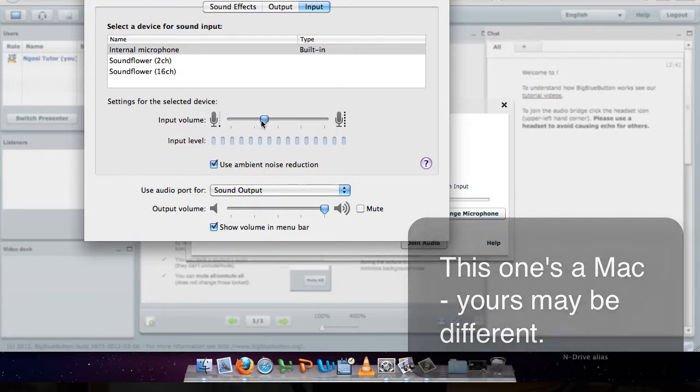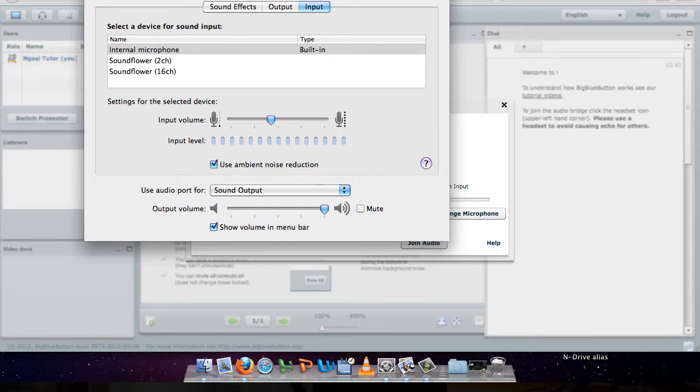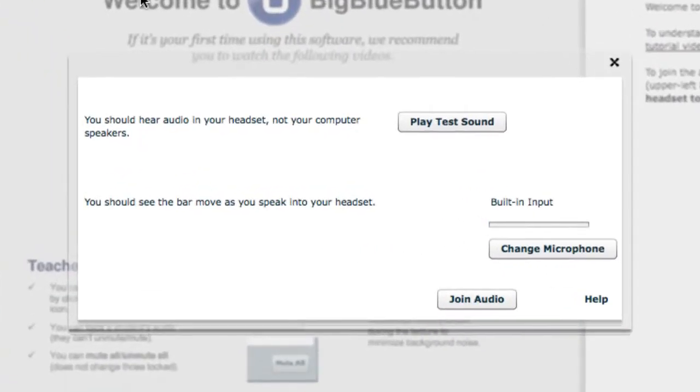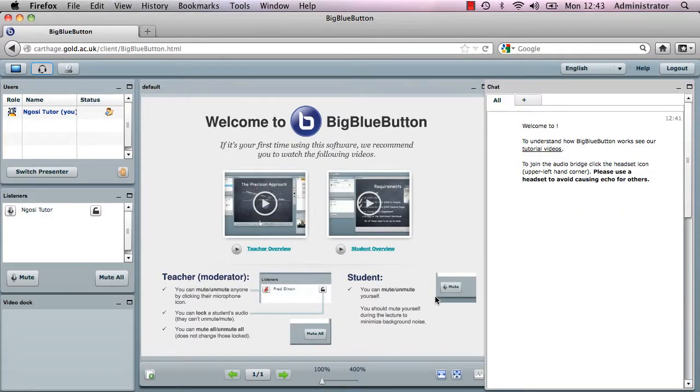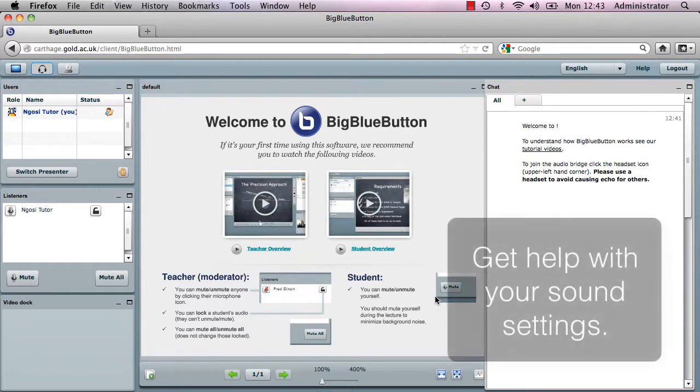Then I'll exit the sound settings, return to BigBlueButton, and test my mic again. Now I can see movement on the bar. So I know my mic is working, and I can go ahead and click the Join Audio button. If you're having trouble finding the sound settings on your computer, then check its help files, search the web, or contact IT Services Help Desk.